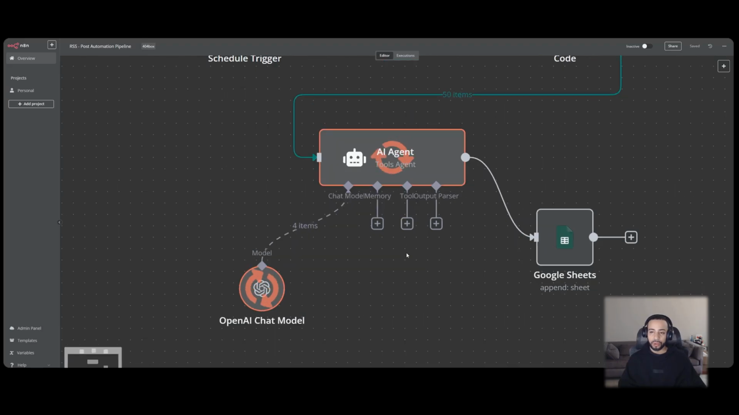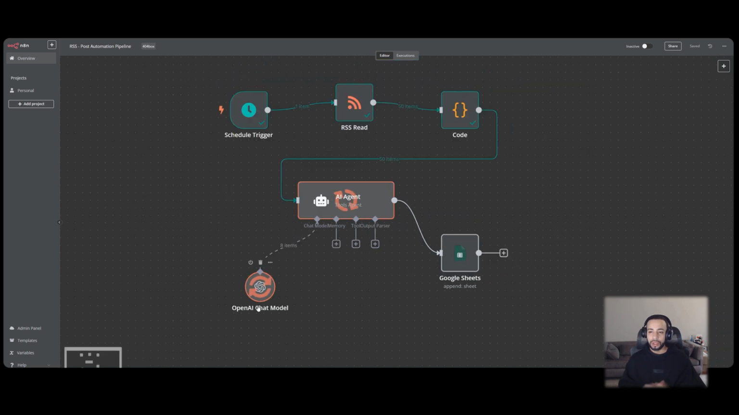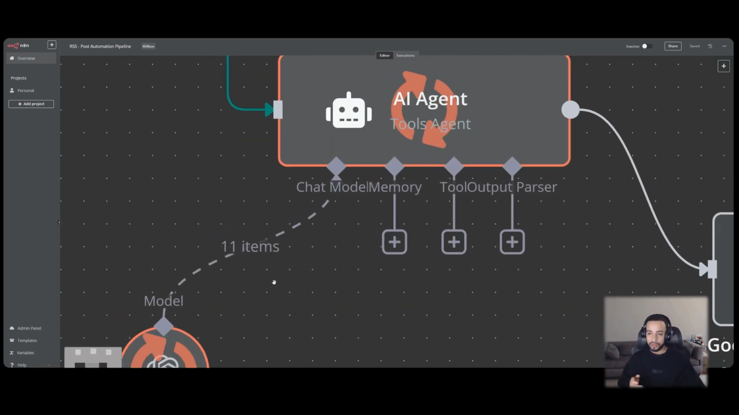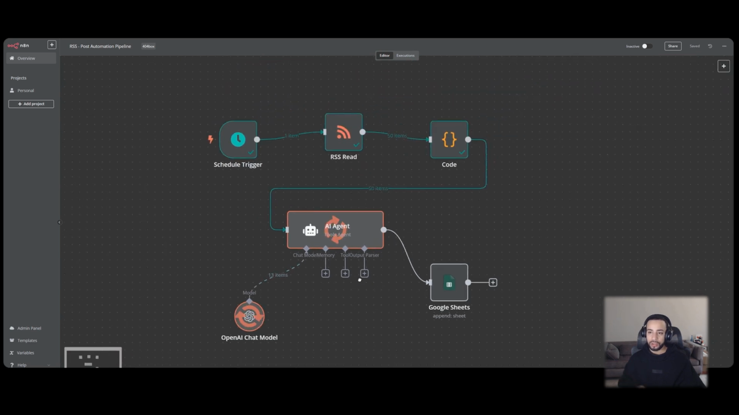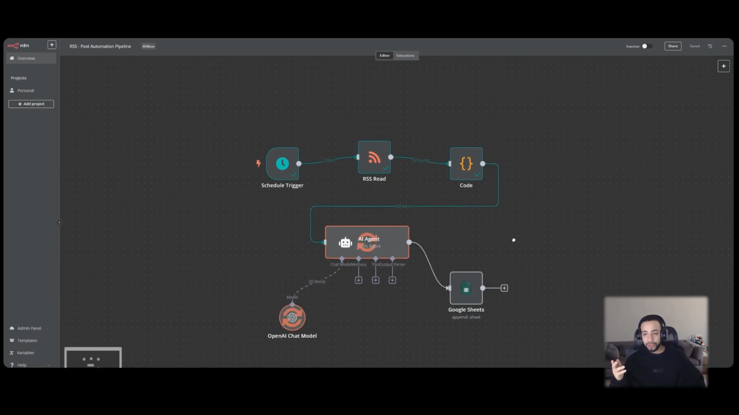So here's a live workflow. It starts with a schedule trigger. That means I don't even have to touch it. Every couple of hours, it checks the RSS feed for new content. Then we've got the RSS read node, which pulls the latest articles, blog posts, news, YouTube uploads, whatever you feed it. That goes into a small code node where I clean or format the data before handing it off to the brains of the operation.